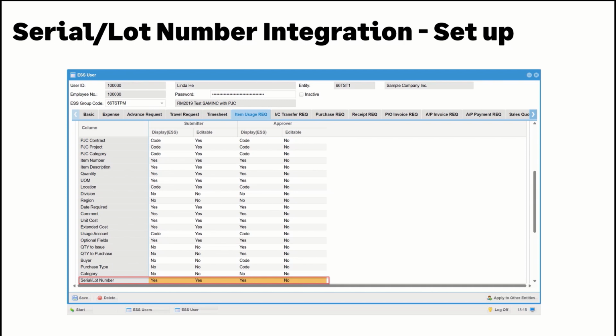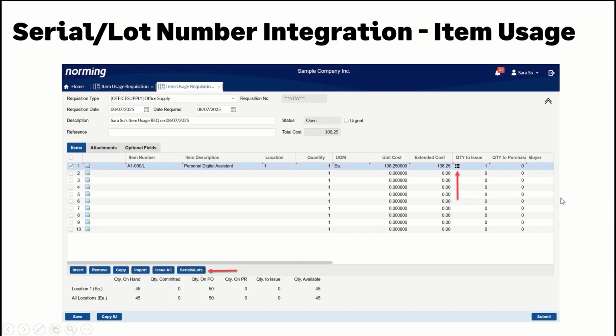It's very easy to set up to enable this feature. Just go to the ESS admin portal, ESS group, or ESS user, to make this field editable and make it visible for a submitter or for an approver. And then it's ready for you to use. This screen is for the item usage requisition.